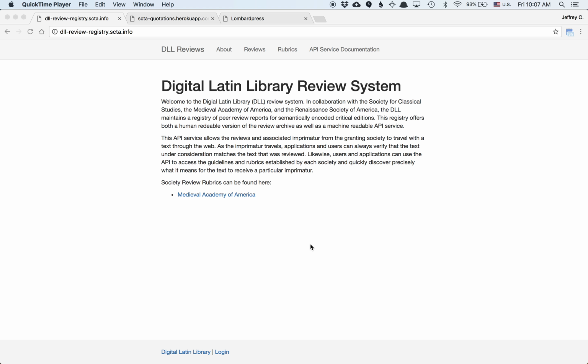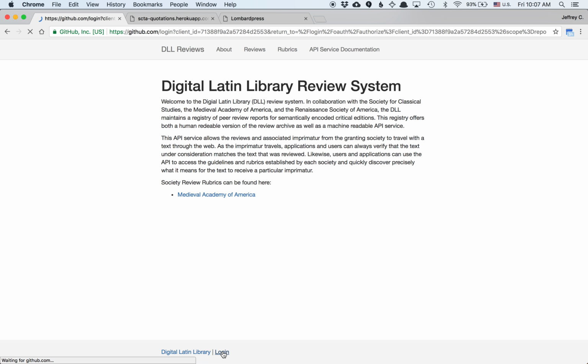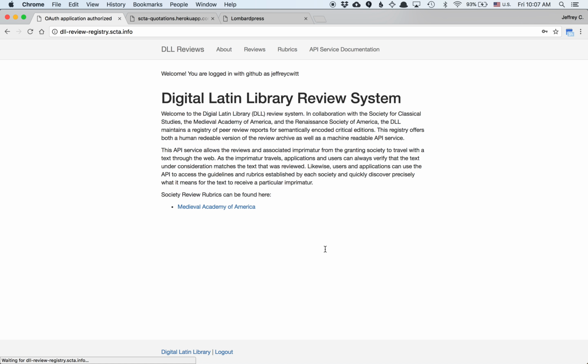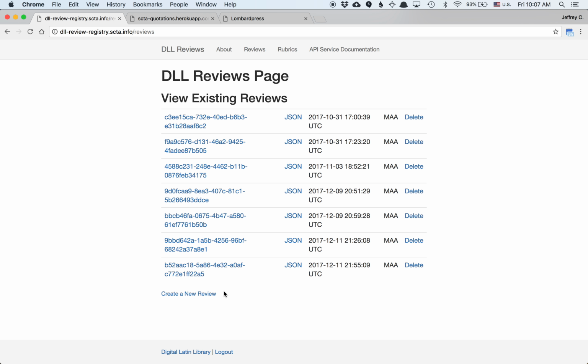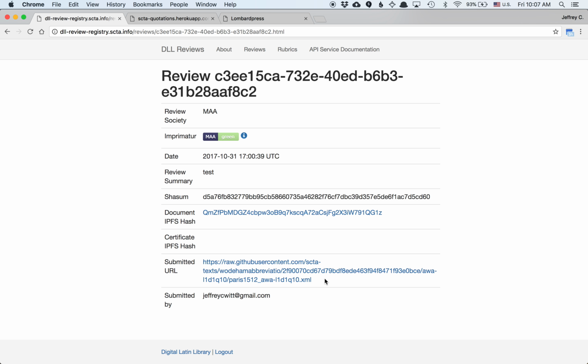So this is kind of a portal for creating a review, and creating a review of a text might look something like the following. A user can log in with their credentials. In this case, I'm going to log in with my GitHub credentials. And now the system knows who I am, and I can leave a review. Here are some existing reviews that have been made, and we'll go ahead and make another review copying this one.